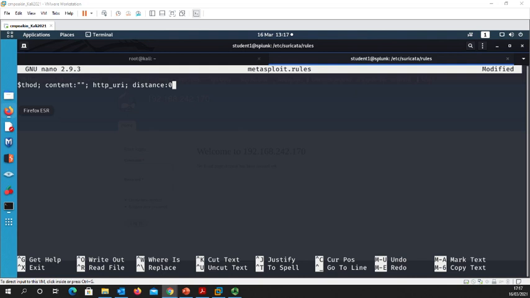So once we define the distance, that looks good. And the SID could be any number. In this instance, I'm just going to give this 2044, and the version of my rule is version 1.